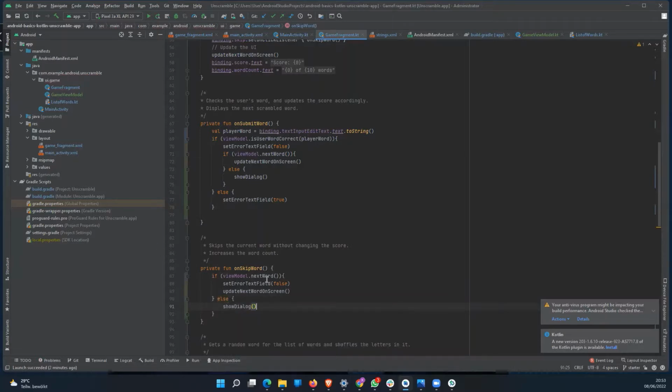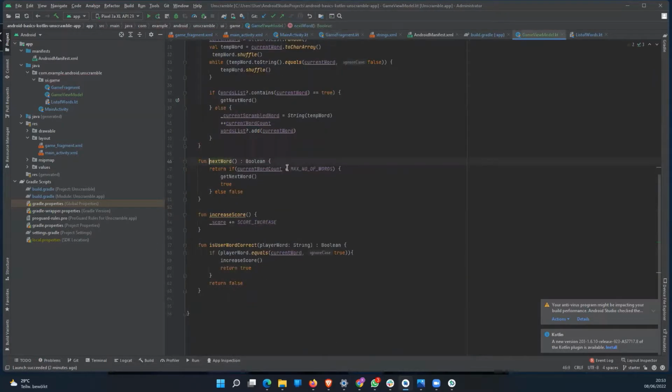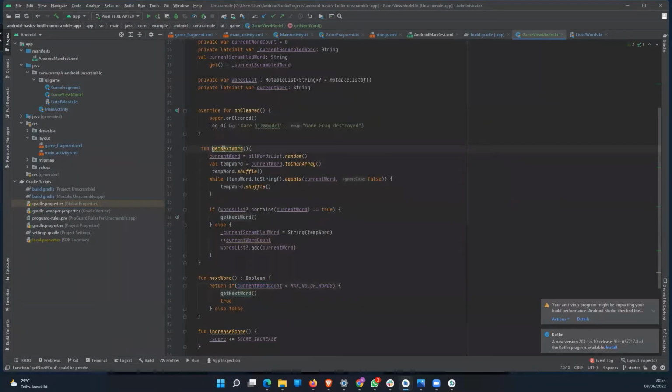So remember what our next word function does. It returns a true or false statement. What does it do? First of all, it checks the word count. If it is less than the maximum number of words, then it gets the next word for us, using the function that gets the next word, which we actually worked on the last time. So that's how you do that.